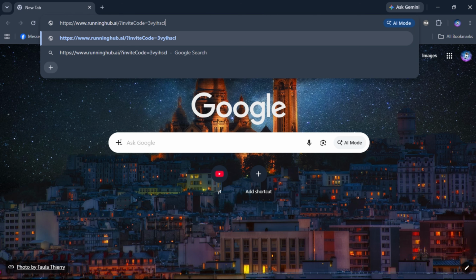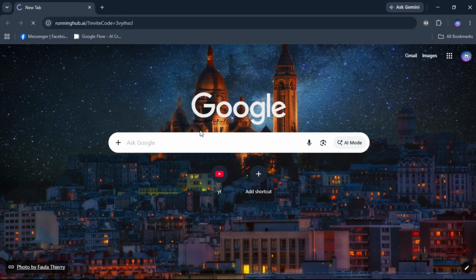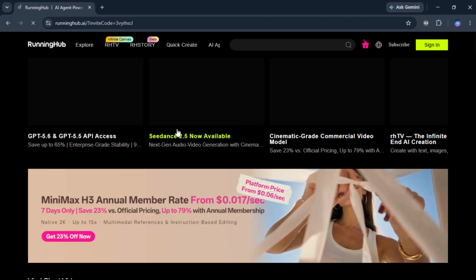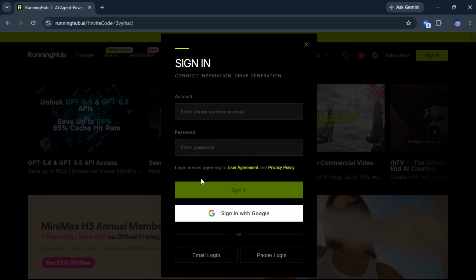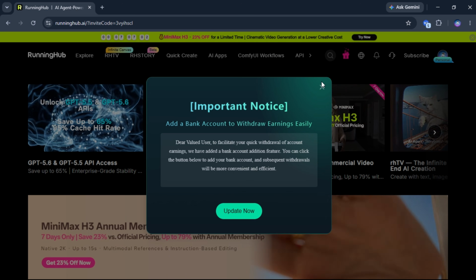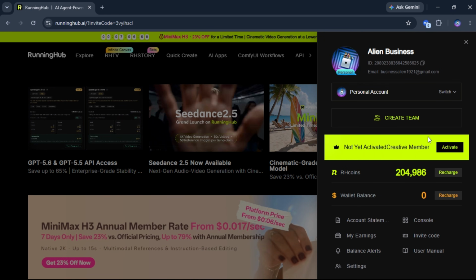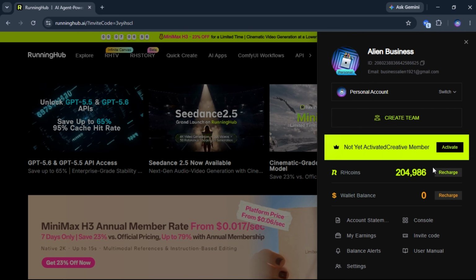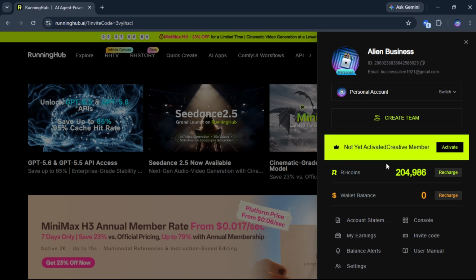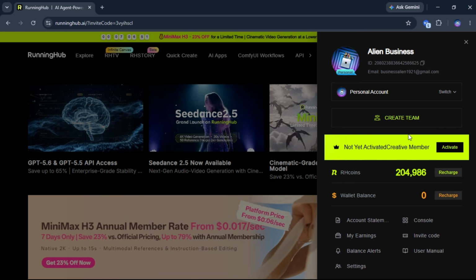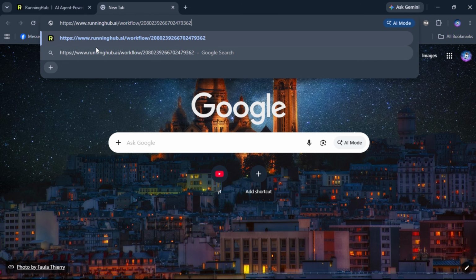So get the tool link from the description. This is Running Hub AI. Make sure you open the website from the link and sign in using Google. As soon as you complete the sign in, you will land on this interface. And if you click on your profile, you can see you will get 500 to 3,000 free credits. Now, for generating a motion control video, get this workflow link from the description.